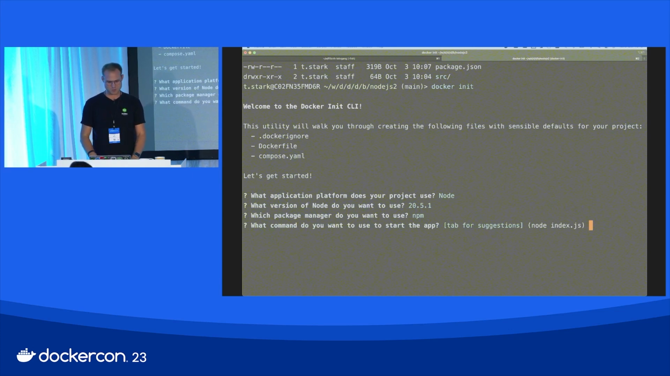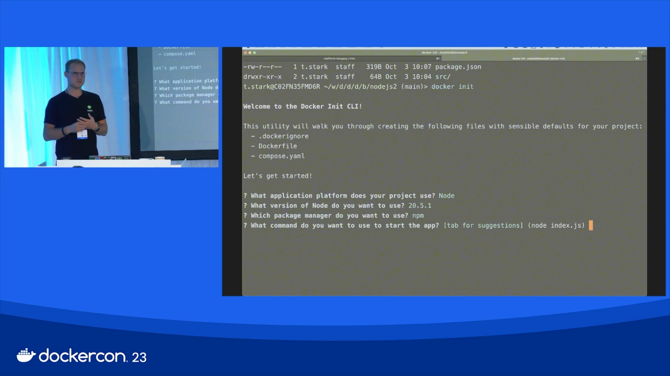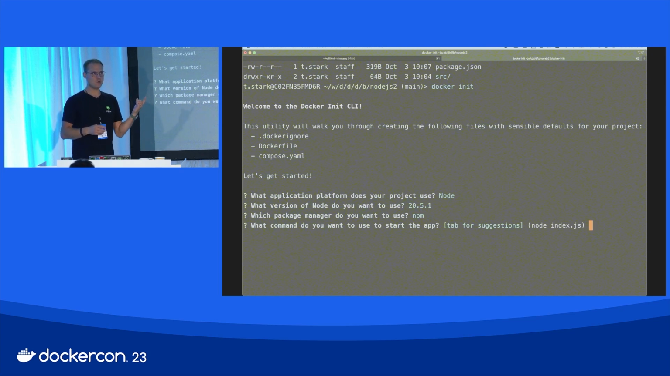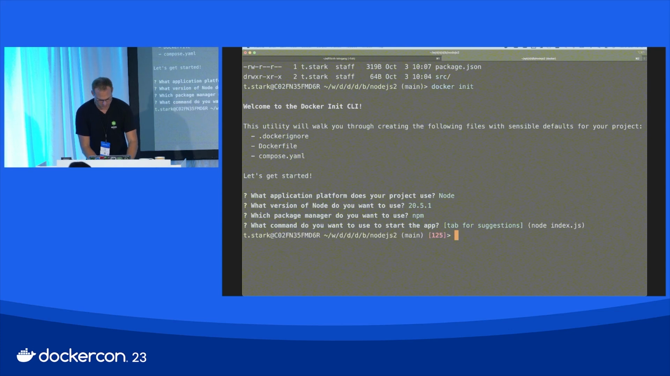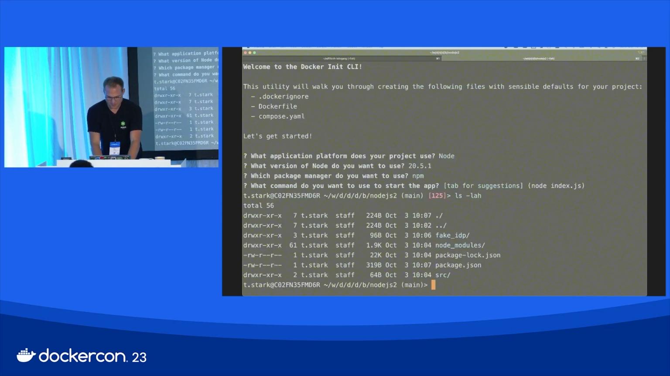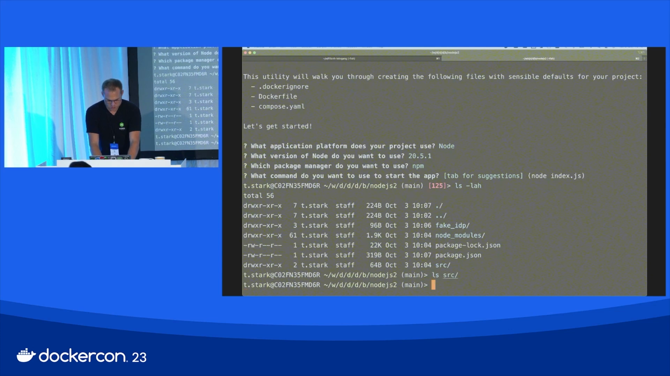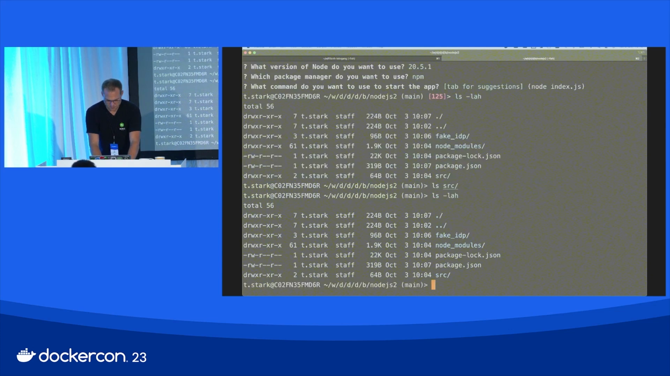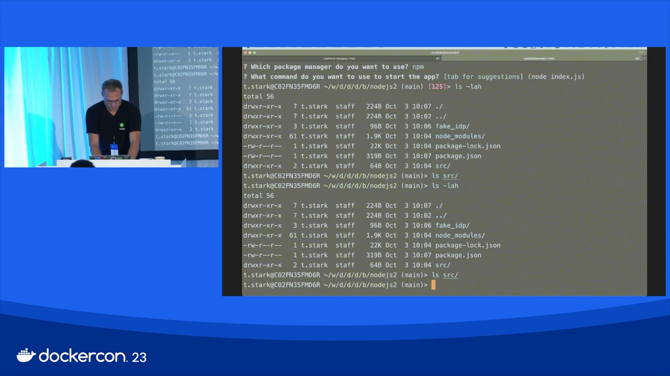Good. What command do you want to use to start the app? So now it's saying node index.js. If we remember what we did previously, we did not create an index.js file. So actually, let me cancel that and do something. We have this fake IDP, which is fine. We have something in source. No, it's empty.